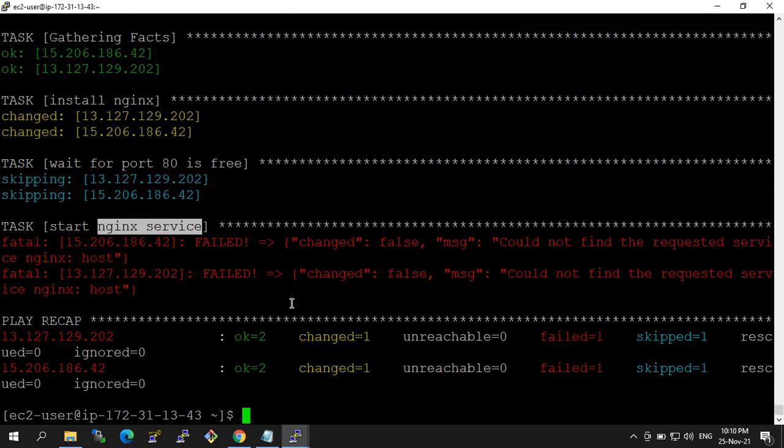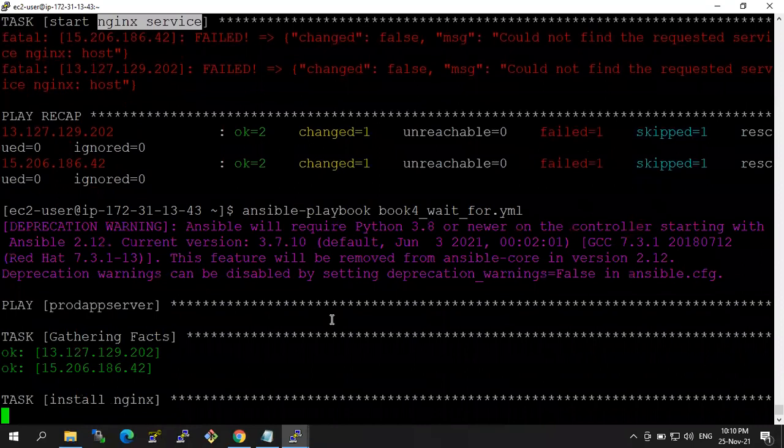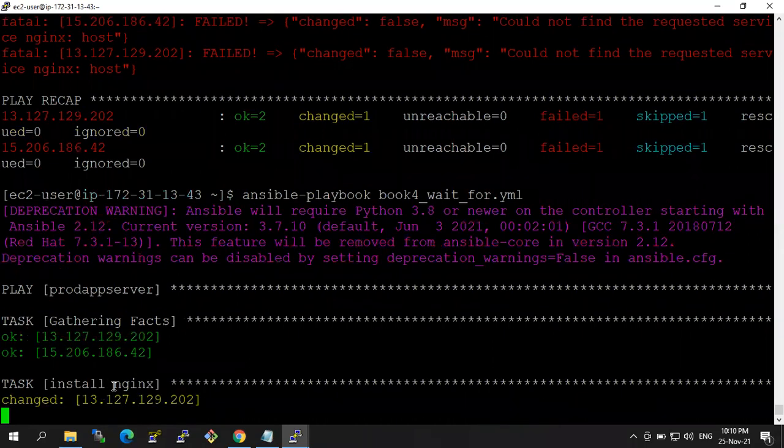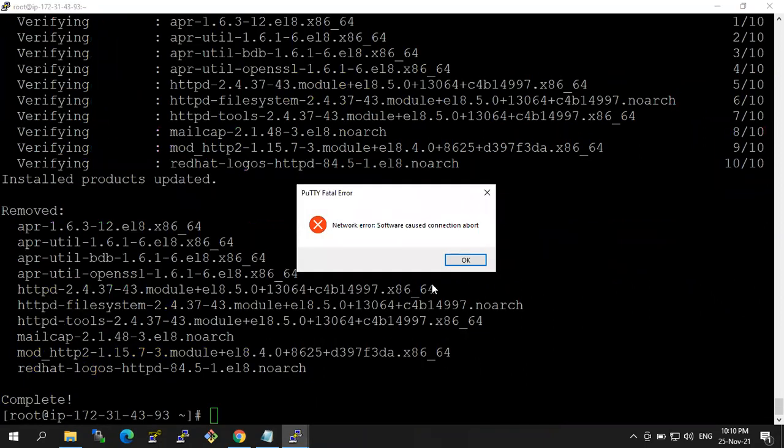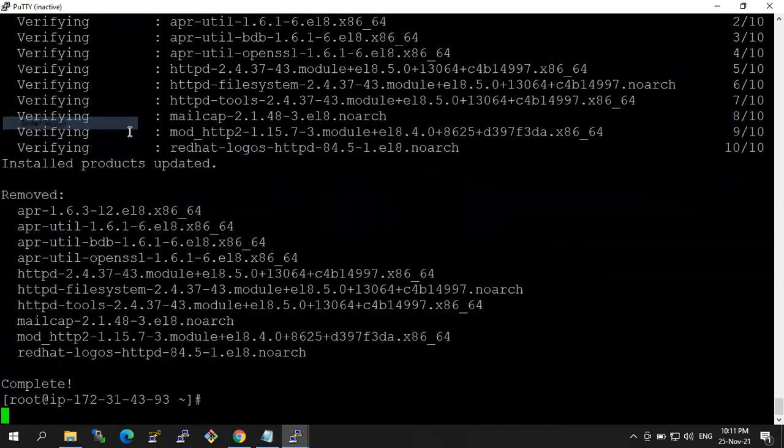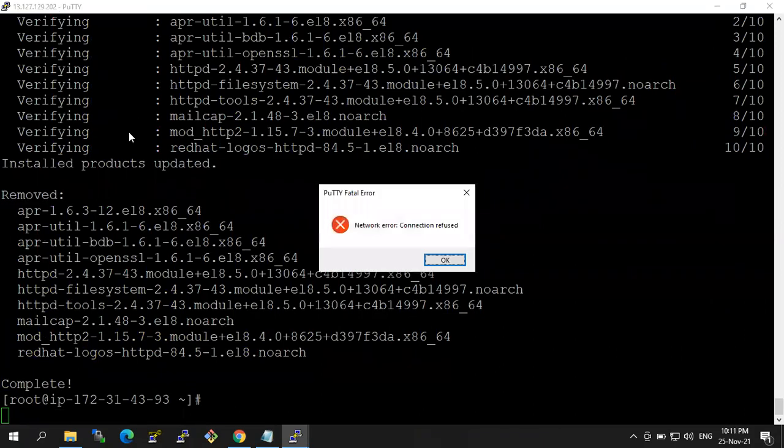So this is a dry run, it will just check this. Nginx is going to be installed. Now it is waiting for port 80 to be free. Until port 80 is free, it will keep showing like this. So how to make port 80 free? Simply I need to stop the service.